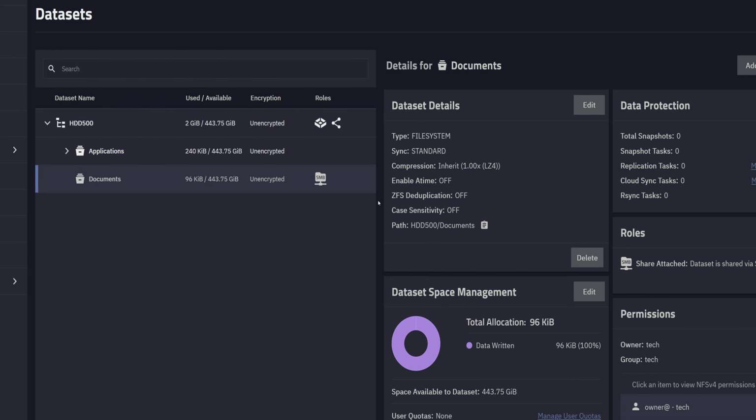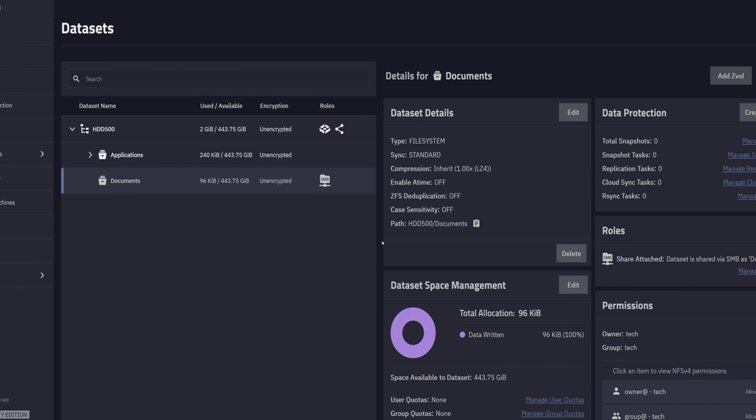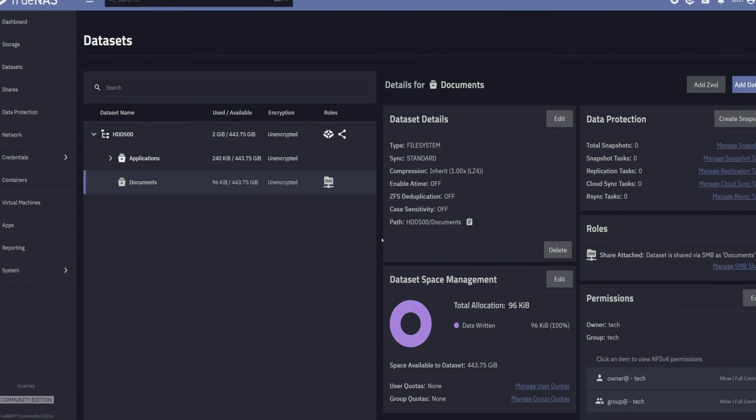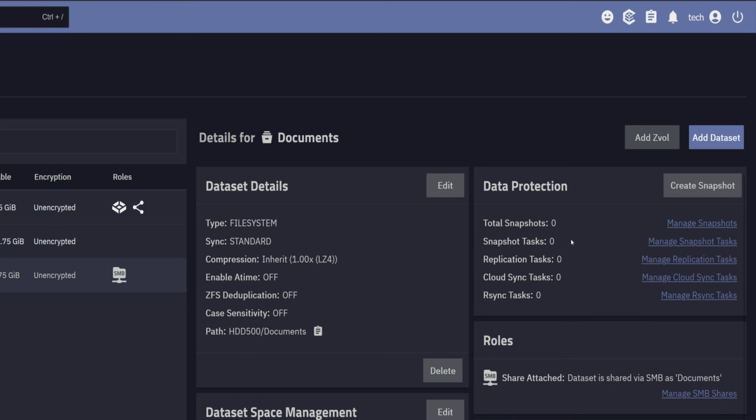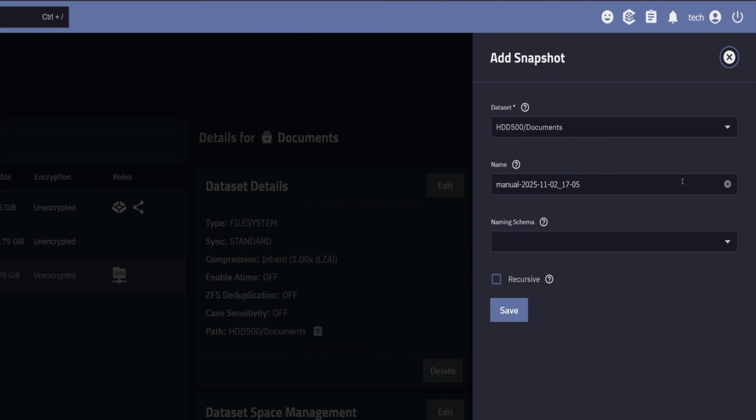Let's switch back to TrueNAS. We're already on the Datasets page, and our Documents dataset is selected. Up on the top right, under the Data Protection section, there's a button called Create Snapshot. Let's click that. You'll see the dataset name is already filled in, and TrueNAS automatically suggests a name with a timestamp. I'll change that to something simple like 1_snapshot. We don't need a naming schema since we're doing this manually, and we'll talk about the recursive option later. Once that's done, just click Save.